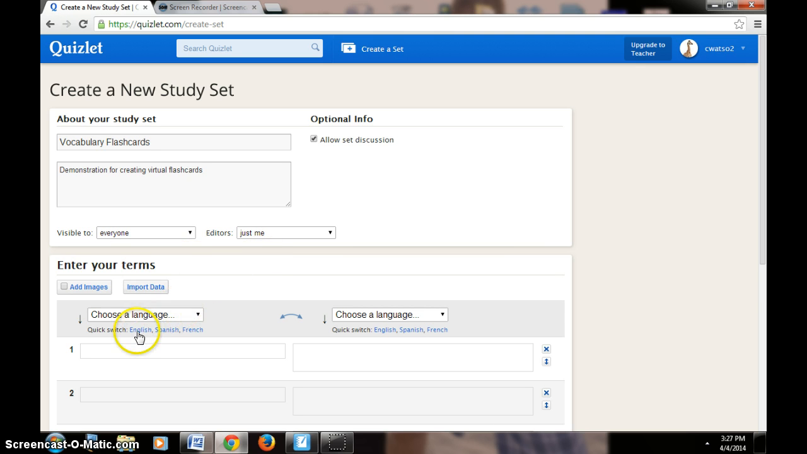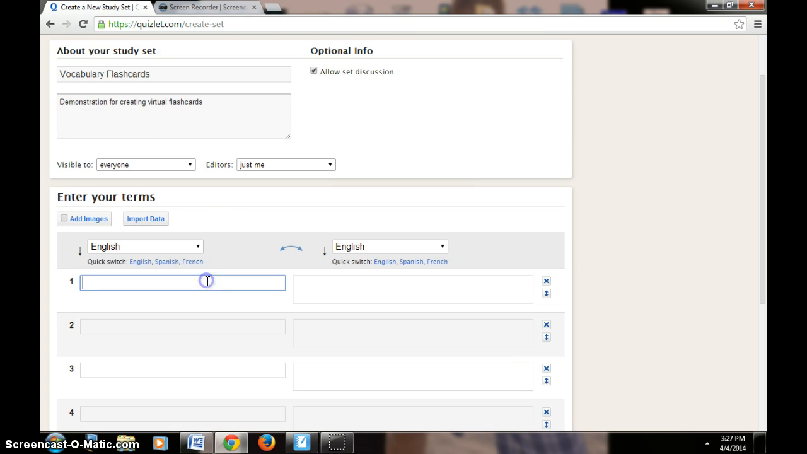So we want to come down here, of course, and select our languages. We use English most oftentimes, but you can also use this to study in foreign language classes. You can set your main language to English for the one side of the card, and then your other language to another subject such as Spanish for the back side of the card, and you could use that to study in a foreign language class also. So let's come down here. We're going to add a first term.